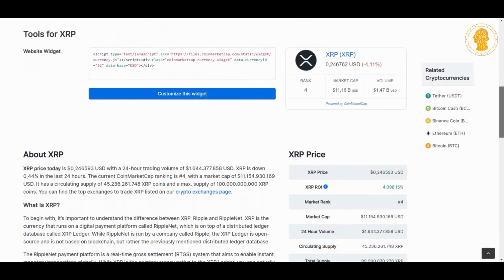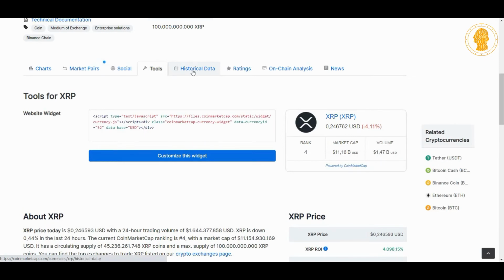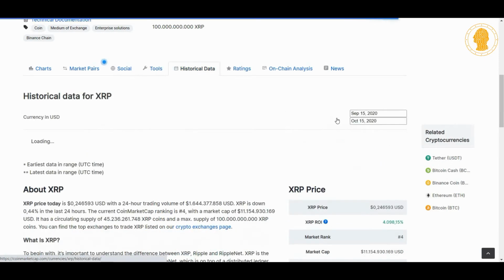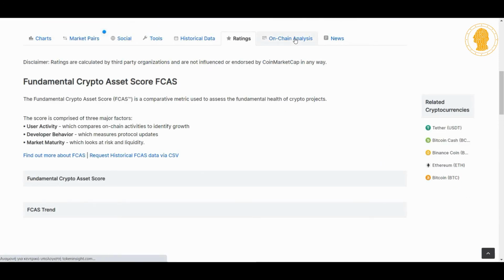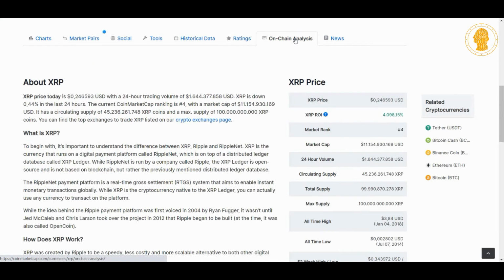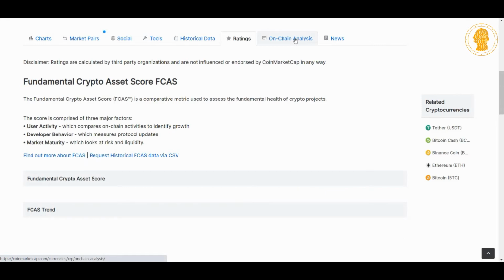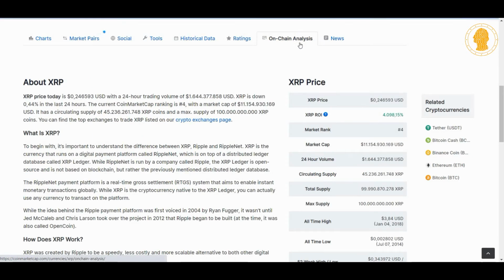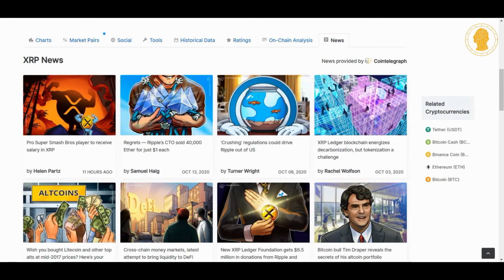Then there are tools provided to developers such as widgets and historical data in table presentation. In the rating section, you can find high-quality data analysis and rating scores by the industry's top crypto rating service providers. Interestingly, the on-chain analysis section delivers visual data for users who need to measure general sentiment for this specific cryptocurrency. And finally, news provided by Cointelegraph. At the bottom is the About page with general info and a price window with more statistics.